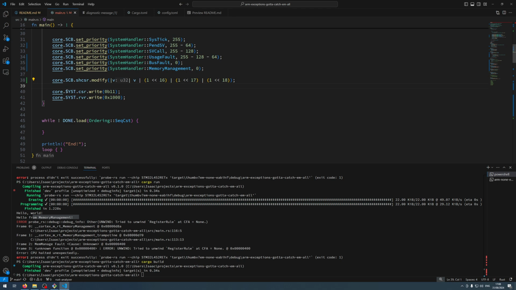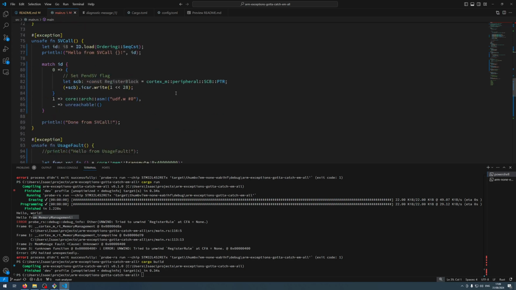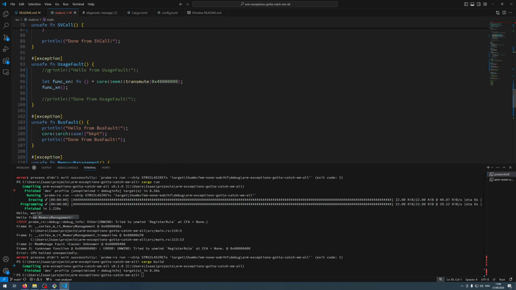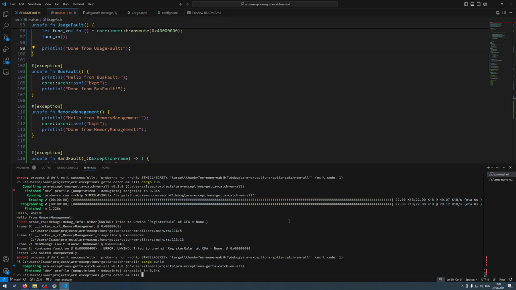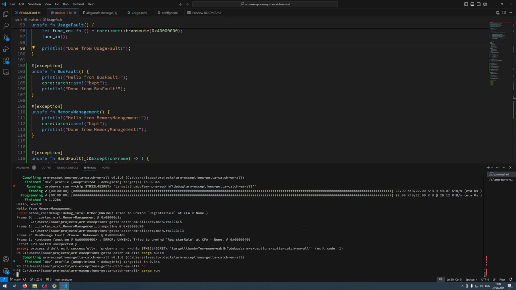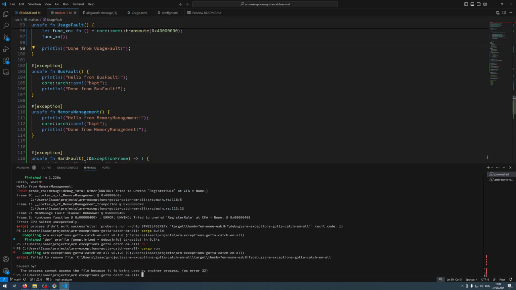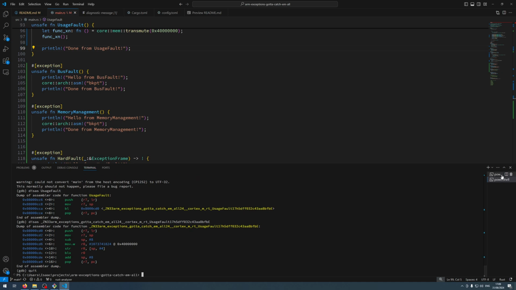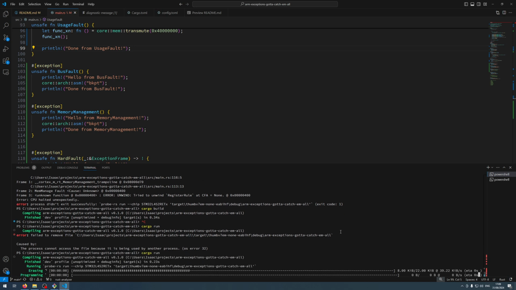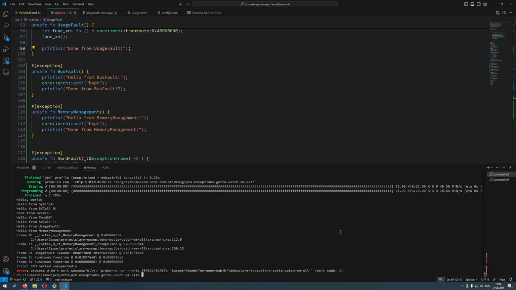We want to trigger it from our last exception. So where are we? It was in the UsageFault. So we want to go from UsageFault. Okay, I'll add the prints back for now. The UsageFault, and then into the memory management. Let's see if this works. Oh, the debugger is still running, so let's quit it and run this one. Okay, so this works. But it's the memory management fault and not the BusFault.